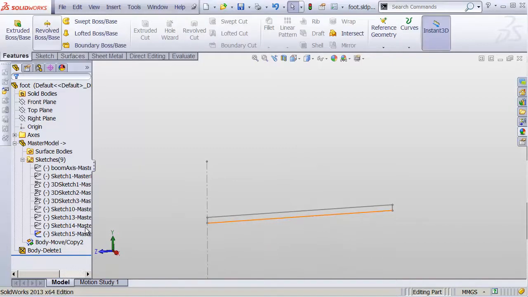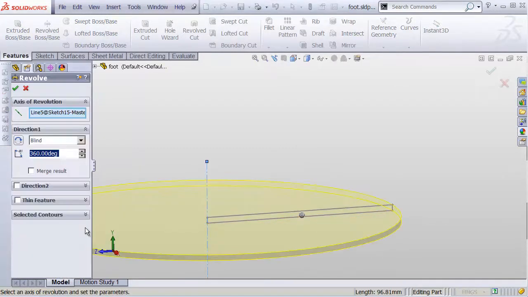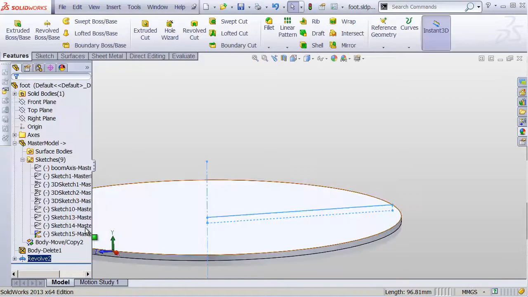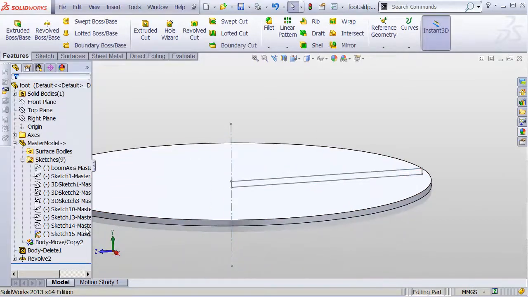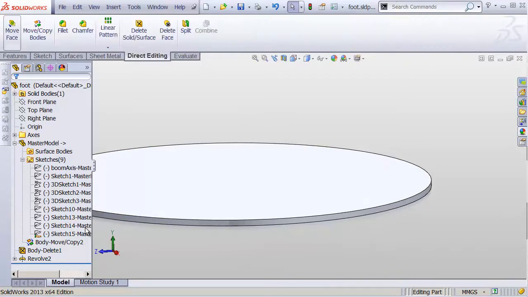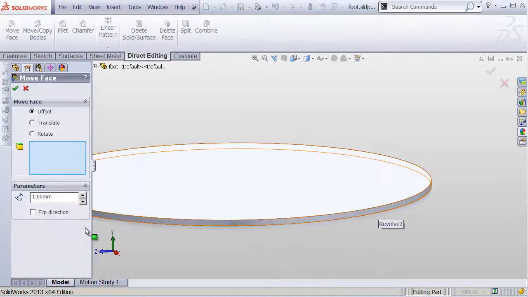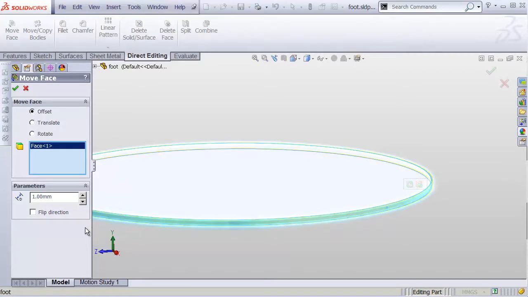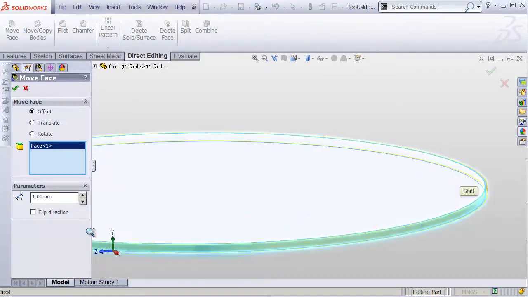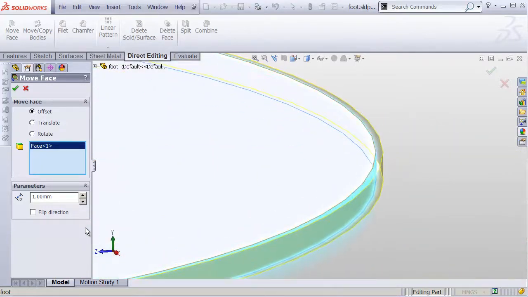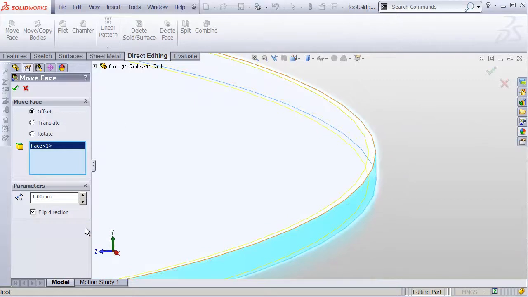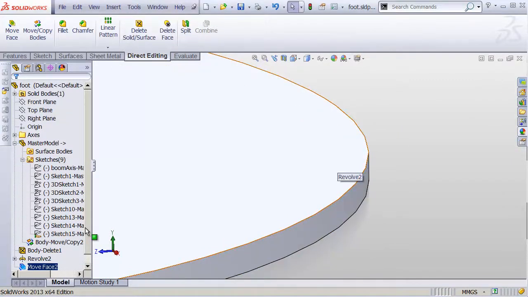Head to Features, Revolve Boss, grab this guy, 360, hit OK. Just about finished here. Let's just add a couple more little minor details. Let's go to Direct Editing, Move Face. I'll select this exterior face, flip direction, and just move inward by 1 millimeter, just a little bit in. So we've got a little bit of a tolerance there to place this.